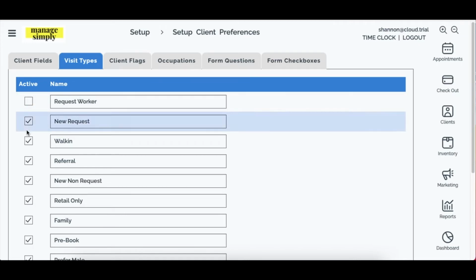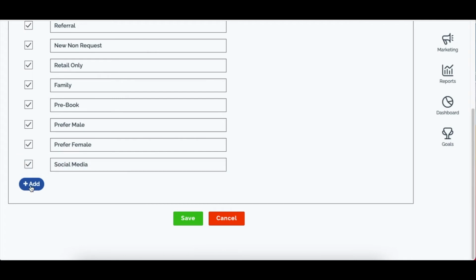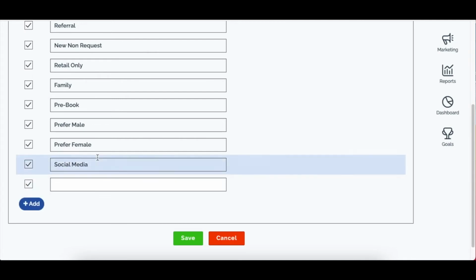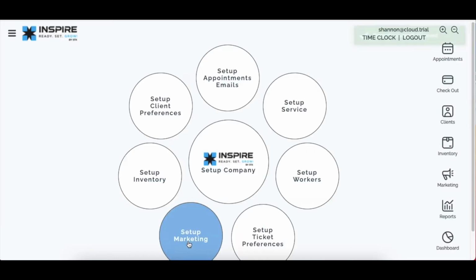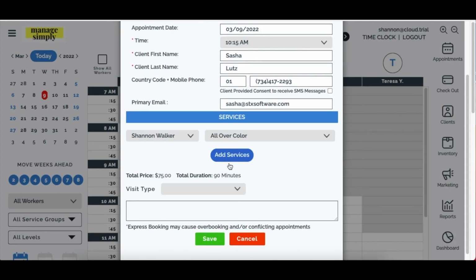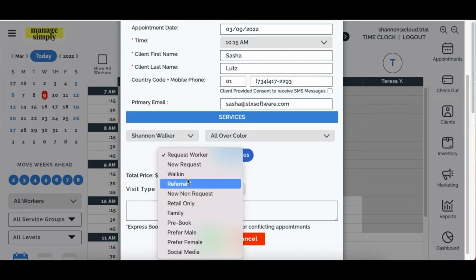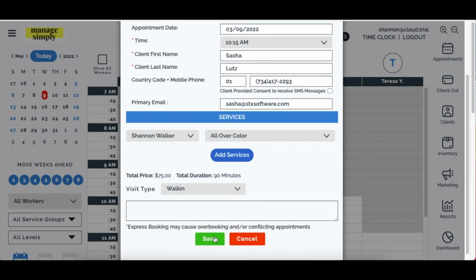To deactivate them, simply click on the active checkbox and deactivate them. If you wanted to edit it, where it says request employee, for example, you can edit those entries. You can also add new ones. So maybe down here, I put in friend of a friend, and then you'd simply click save. Where that will be relevant is if you go to book an appointment, it would show you here that there's an option to select their visit type of how they heard about you. So if they're a walk-in, you can make that note and then simply click save.